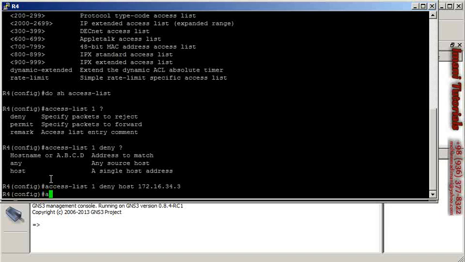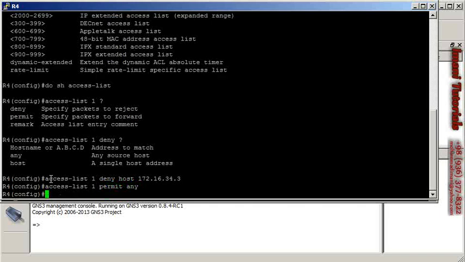So I choose access list 1, and I'm going to add another entry to permit any traffic. And now with this line, I'm sure that any other traffic that comes through this line and is not from 172.16.34.3 will be allowed in.